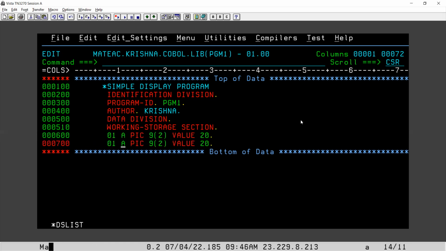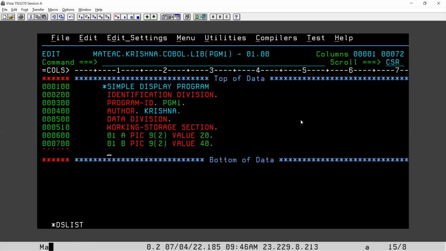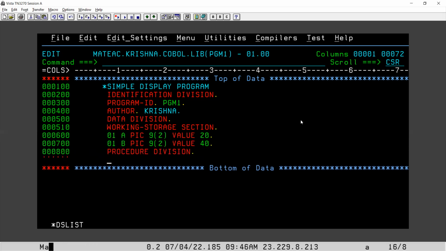And variable b, pick 9(2), I am giving like 40. Then I want to do a multiplication of these. In the procedure division, where the actual execution will start, I will write this statement: compute. Compute means calculate. So compute variable c equals a star b. It will multiply a into b and give the result in c.